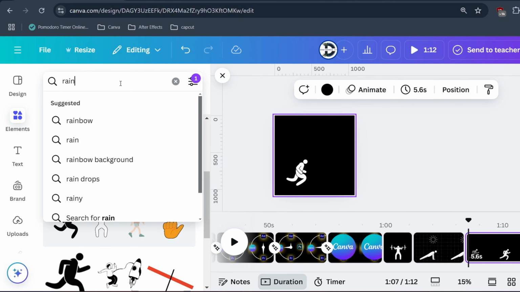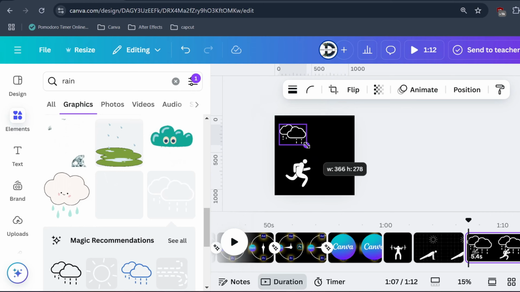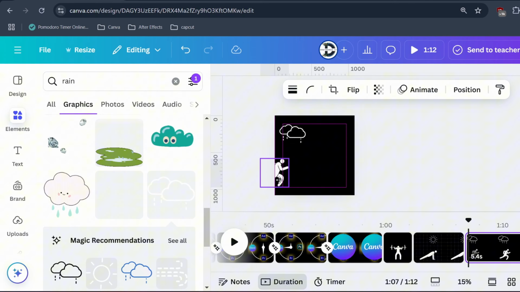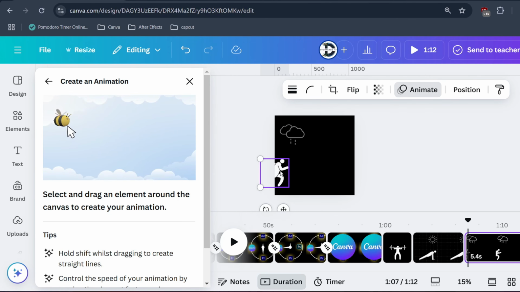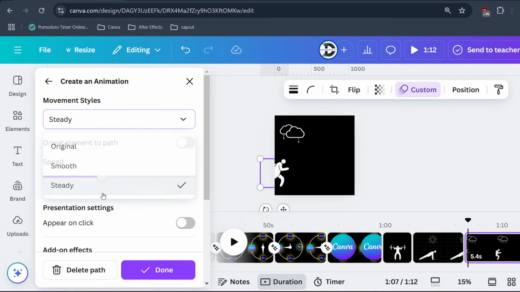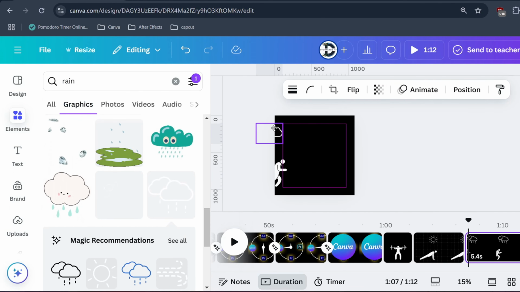Search for rain. And select this to match with my design. Now click on the character, then click on animate. Then click on this B icon. Drag the character from one side to the other. Select animation style to steady. Do the same for the cloud as well.